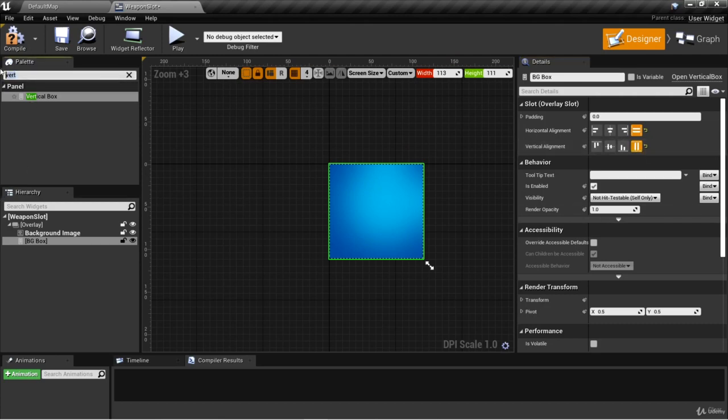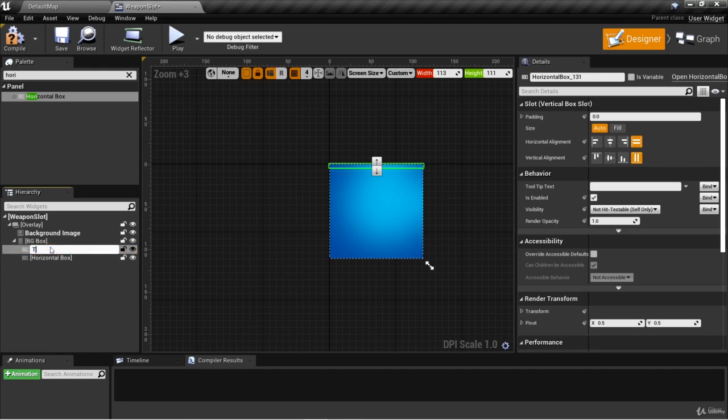Now let's add a couple of boxes. They can be horizontal boxes. I'm going to add them onto the BG box. I'm going to call these top box and bottom box. So top box and bottom box.